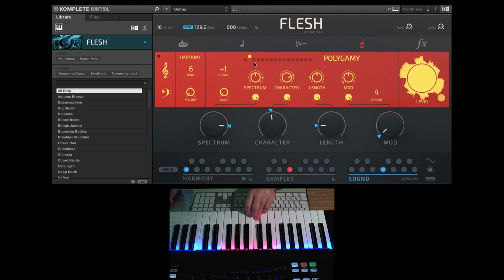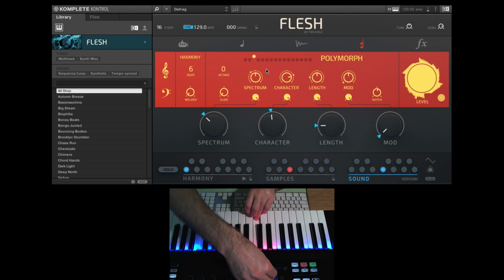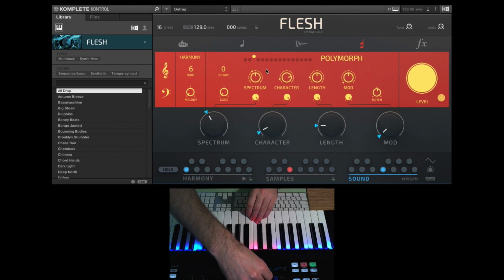So we've got polygamy. Polymorph, which is pretty wild. I think you've actually got 4. So the polysynth has 4 oscillators. And in the polymorph preset, they're just layered with 4 across 4 octaves, so you get a pretty thick sound.